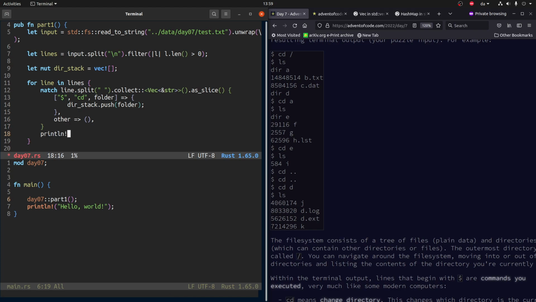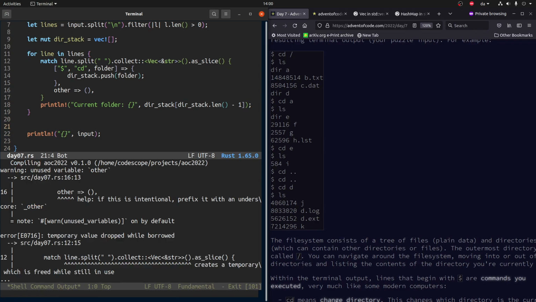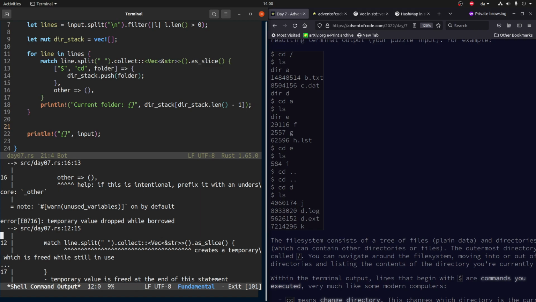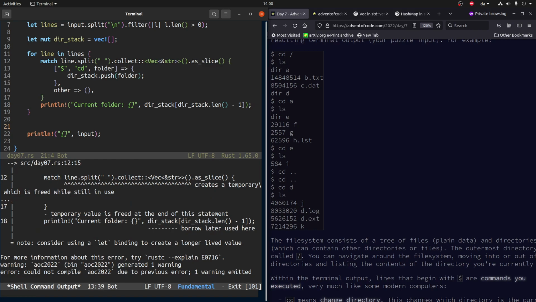Now it would also be interesting to see what is the current folder. So let's do that out here, just for debugging purposes. Current folder. And let's just do this for now. Oops. So this will not work correctly, but let me just run it to see. Okay, that didn't work.